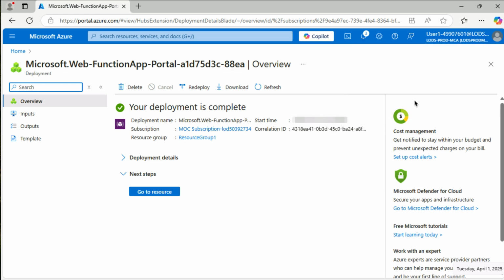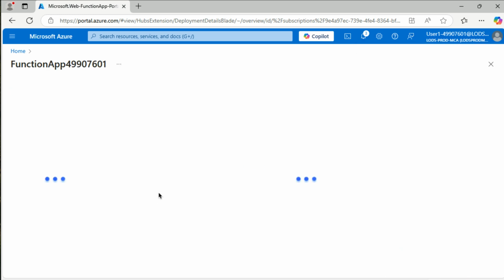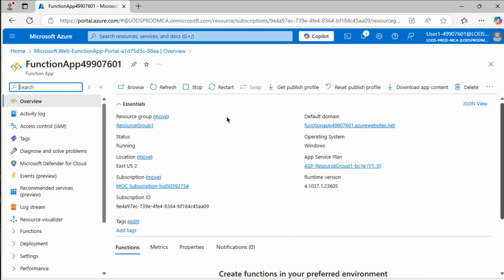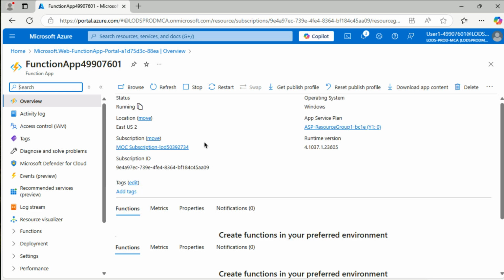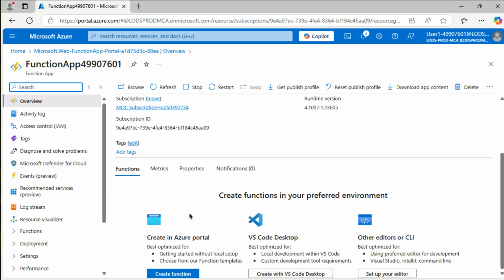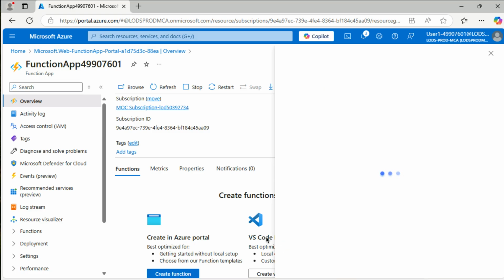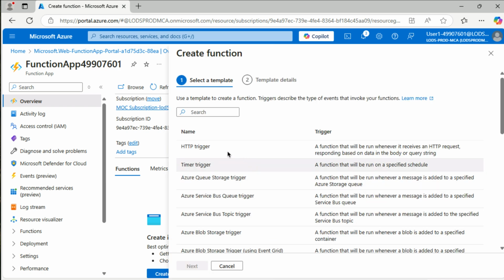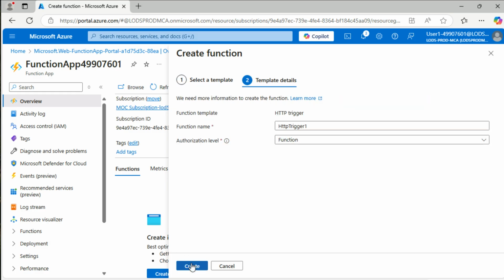All right, so that's done. Here is our brand new function app. And then let's create a function in here. As a template, we want to have an HTTP trigger. And then let's call the function word count and create.